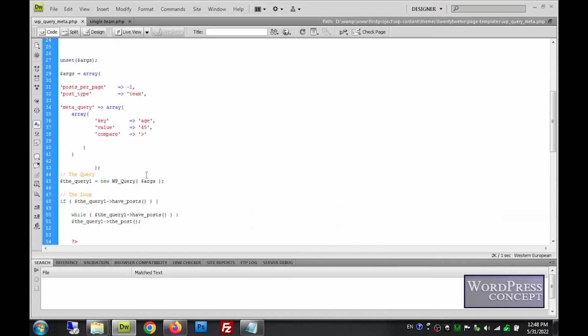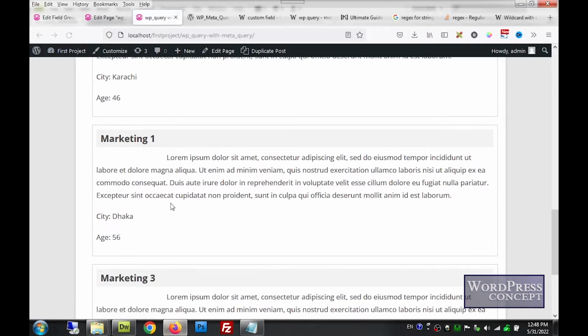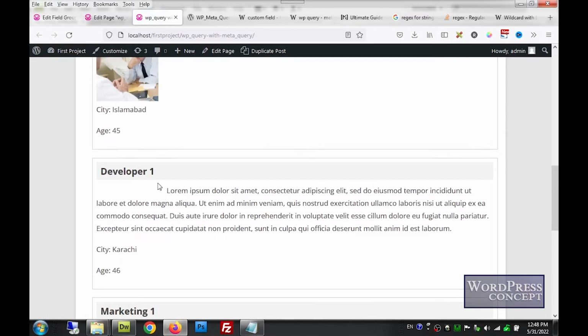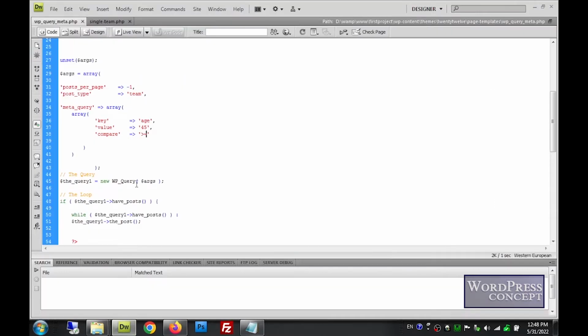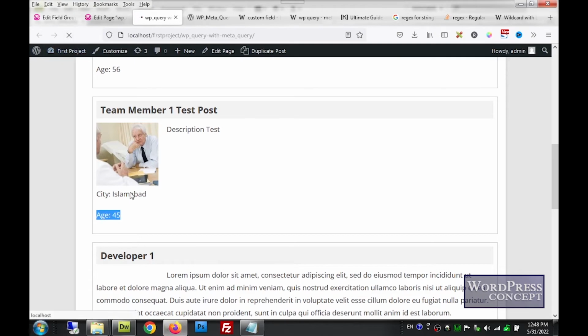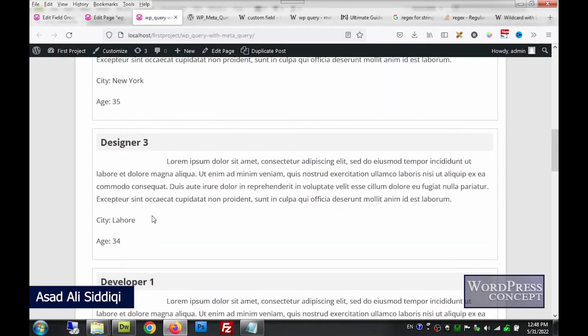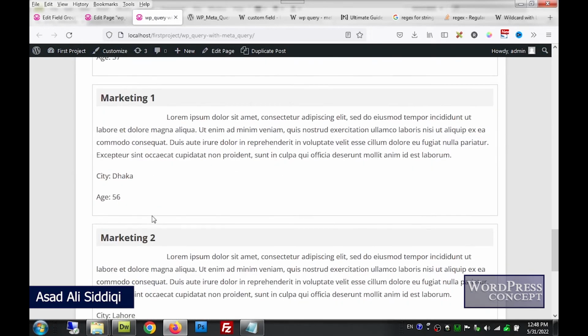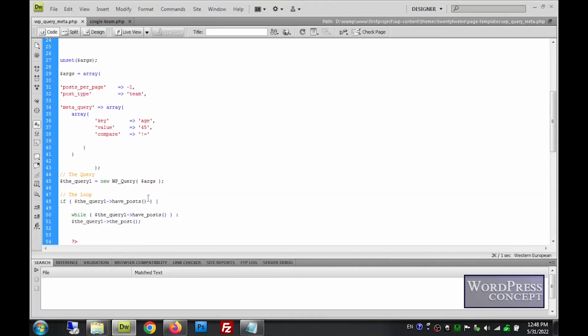Now I can say greater than or equal to. Now 45 will be included. You can see 45 is included. We can say not equal to 45. So it will remove that 45 one and show the rest of the posts but not the 45. You can see the age is here, so it's not showing the 45 to me.